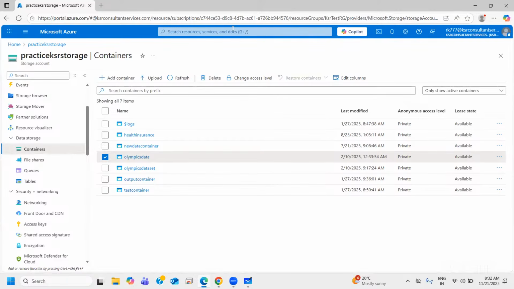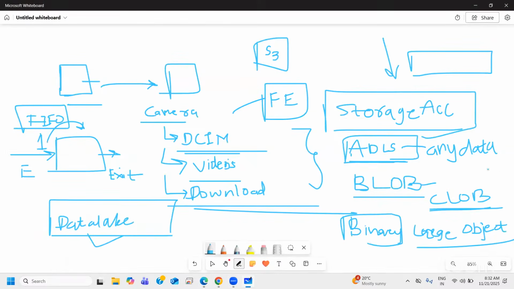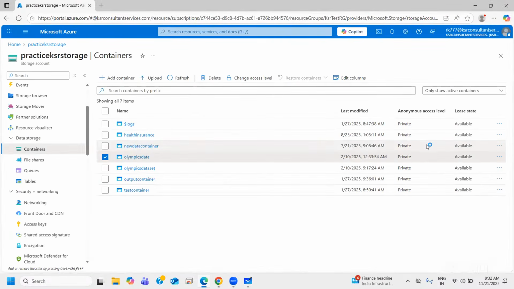Again, maybe I'll take a pause. It's been 20 minutes we're discussing. Any questions on what we discussed now? Storage accounts, this is ADLS, containers. Yeah, it means every ADLS file will be in a blob type, right? Yeah. Okay. It's a blob only. Whatever you dump, it would be blob only.